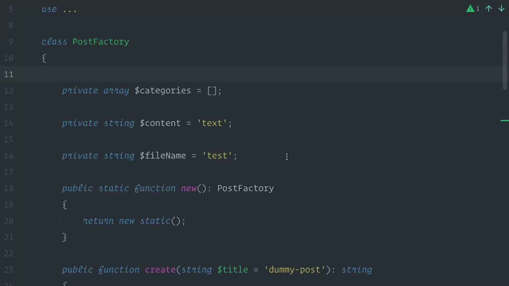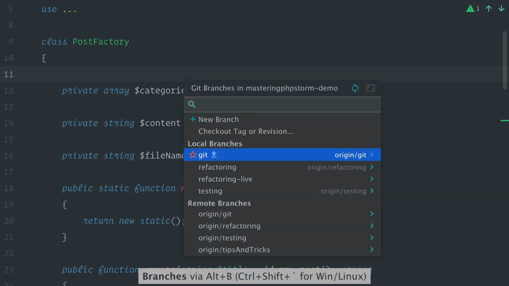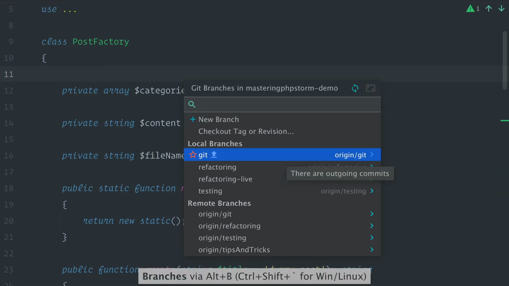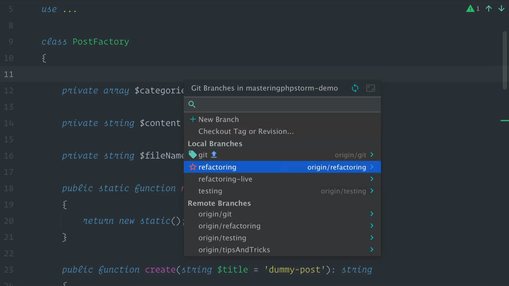Next to committing and pushing, working with different branches is also something that you will use a lot while working with Git. All the branch options can be found when you go to the VCS operations and then go to branches. So this will open up this branch window, but I have also defined a specific shortcut to go there directly. And from here, it's very easy to create a new branch. See the current one, so that's the one with the tag here.